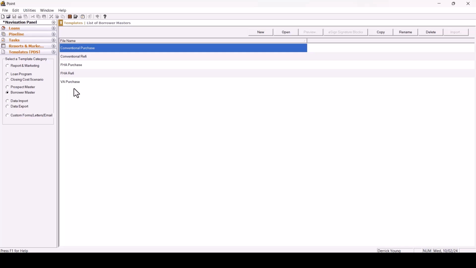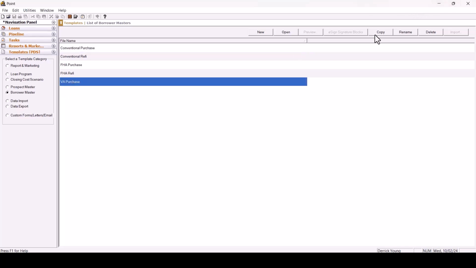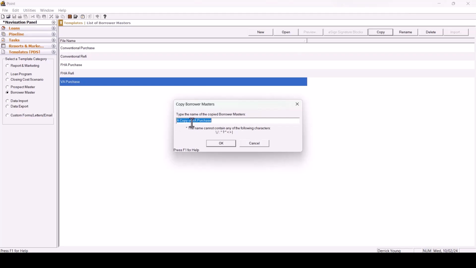So I'm going to make one more template for us. Let's go ahead and make our VA refi. So I'm going to use my VA purchase. I'm going to copy that one again. We're going to rename this one. So we'll take out the beginning portion and add in the refi and hit OK.